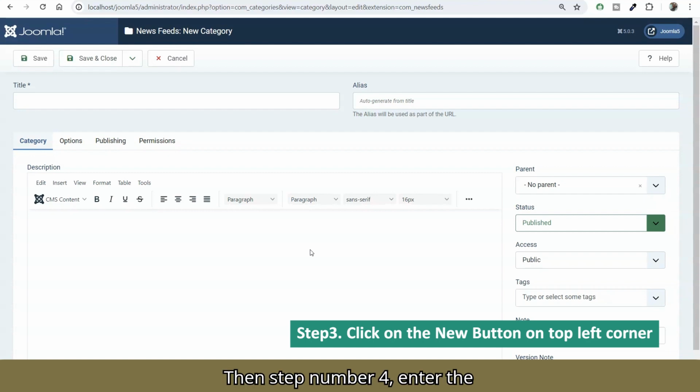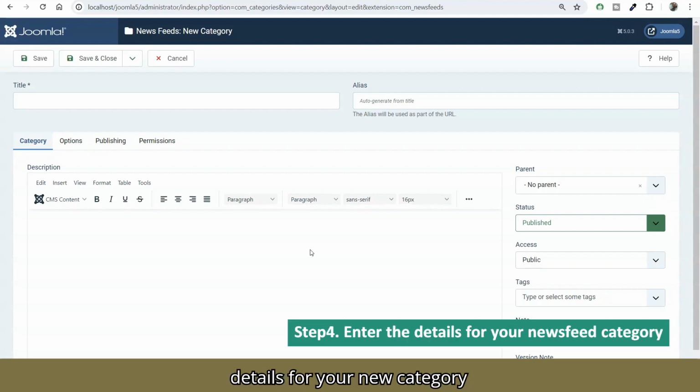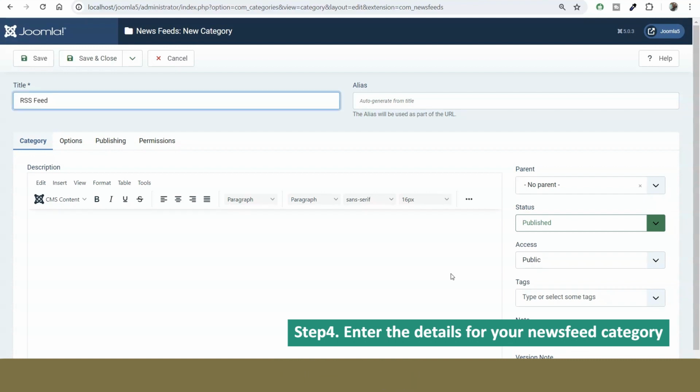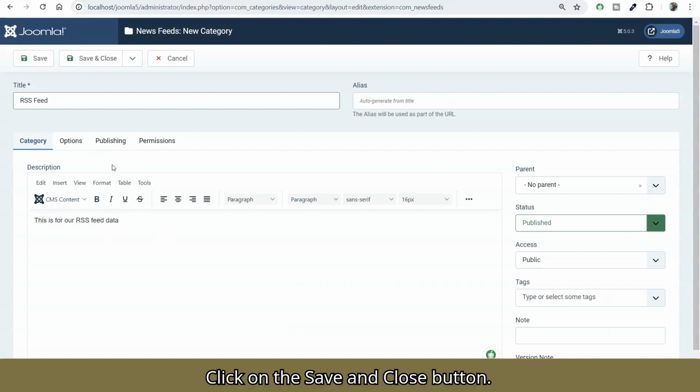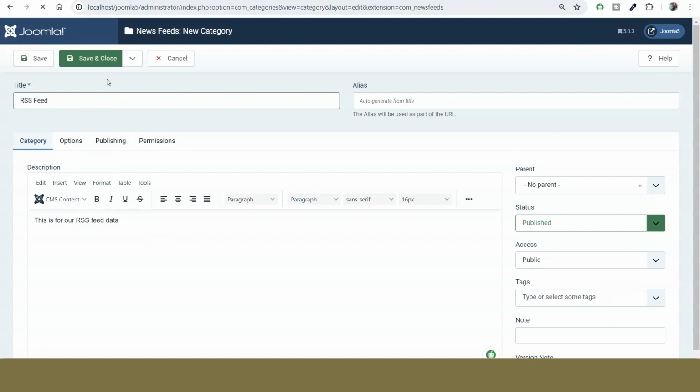Then step number 4, enter the details for your new category and then click on the Save button in the top left corner of the page. Now enter the title, let's say RSS feed, and insert the description. Click on the Save and Close button.